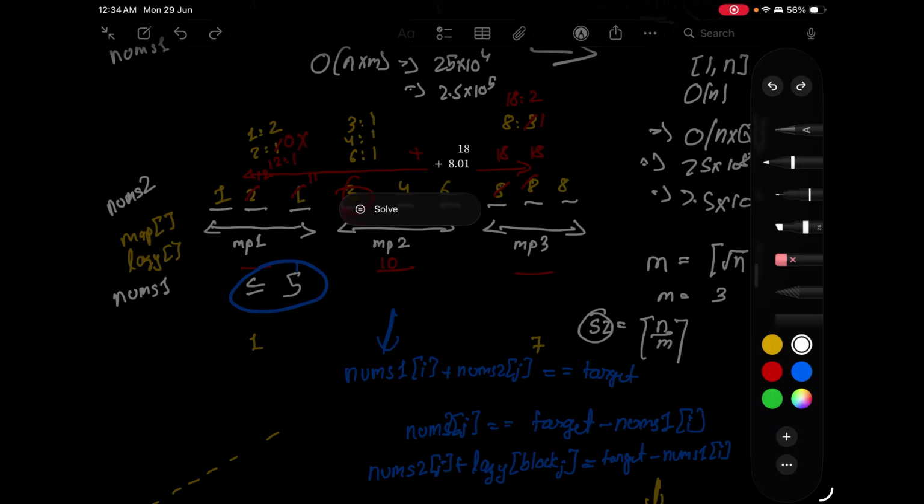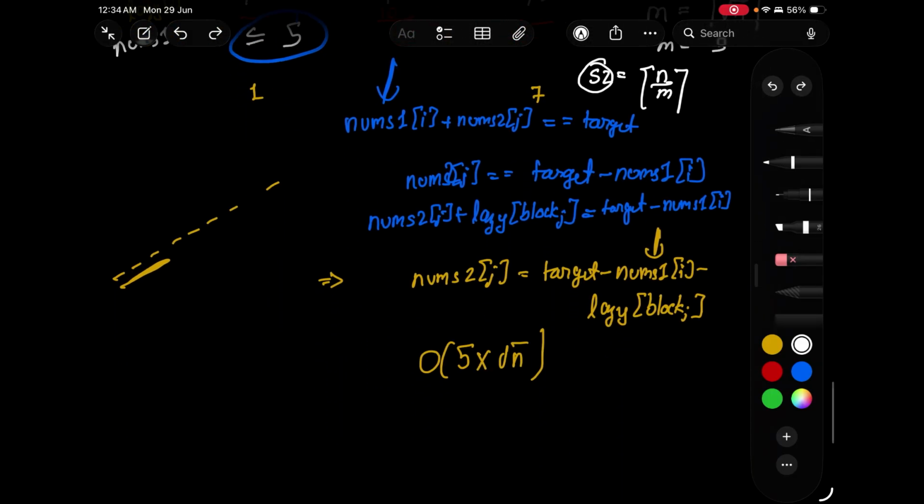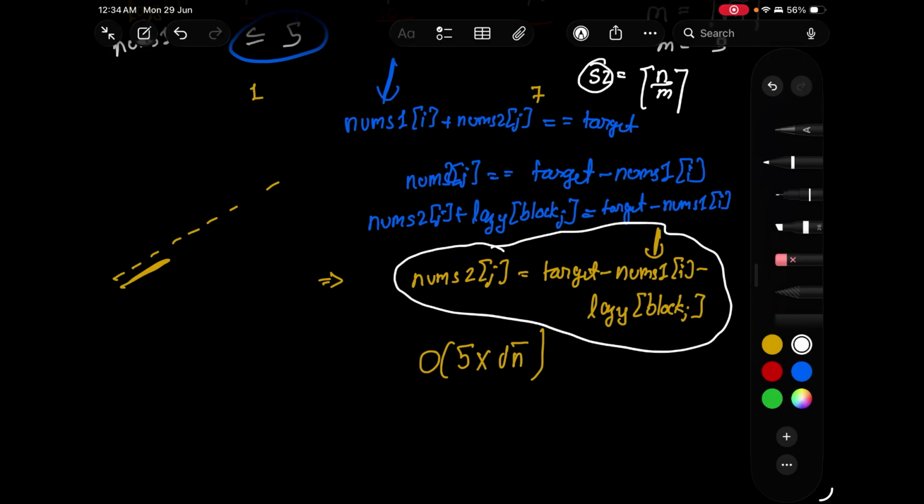I hope you get this. I genuinely hope you get this. Okay, so in the end our problem boils down to this particular expression, and that is exactly it. The problem is actually solved.